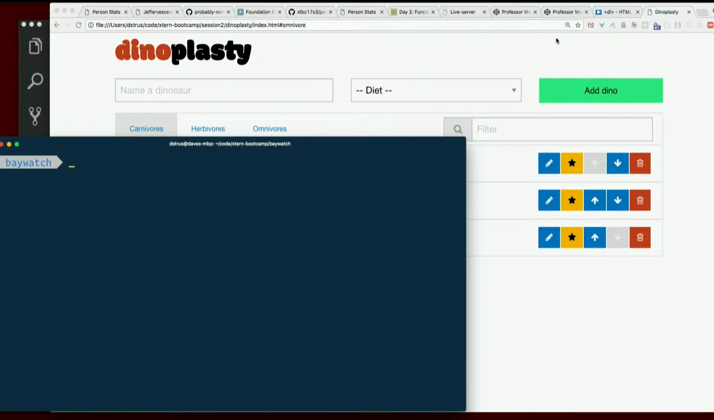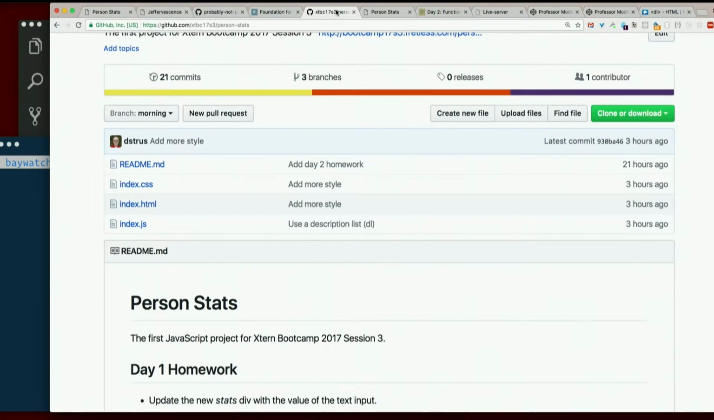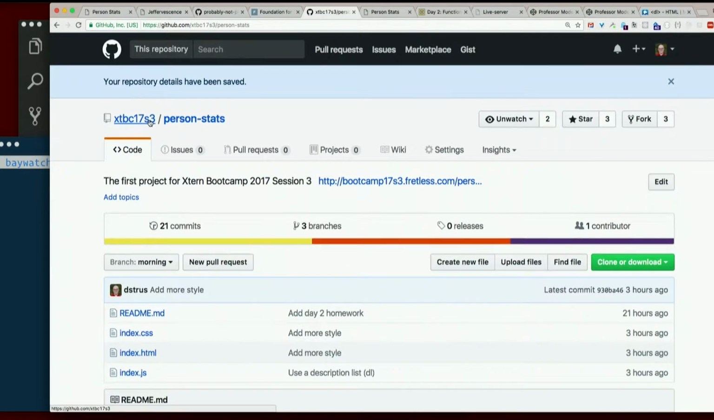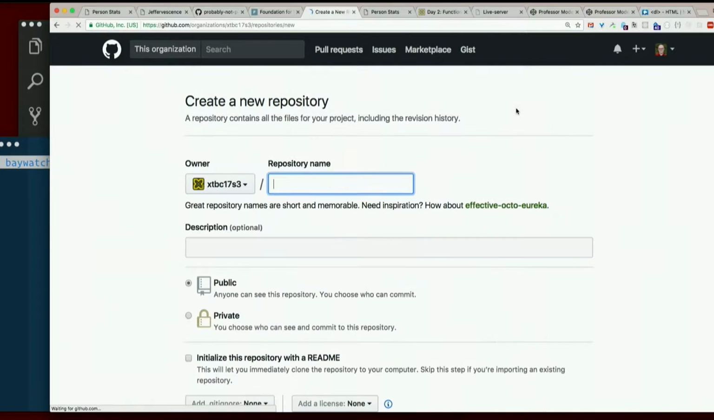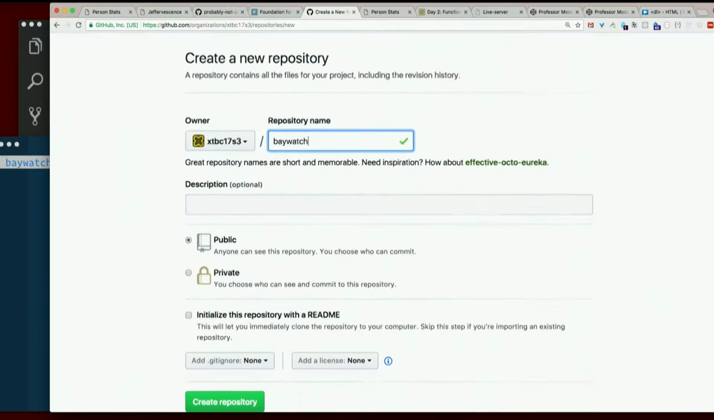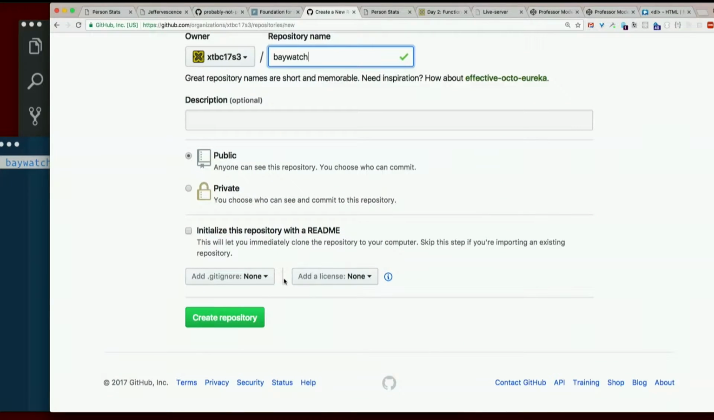All right, let's go out to our GitHub and go ahead and create a new repository named the same. Once again, we won't initialize it up here. We'll just create the repository.